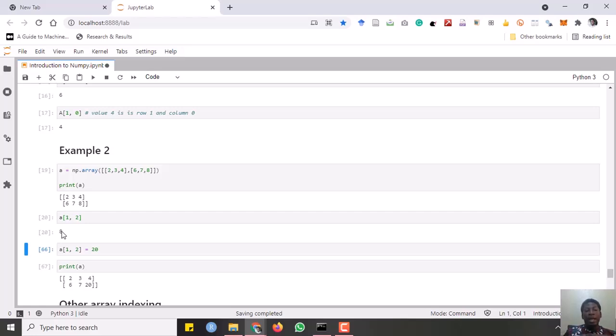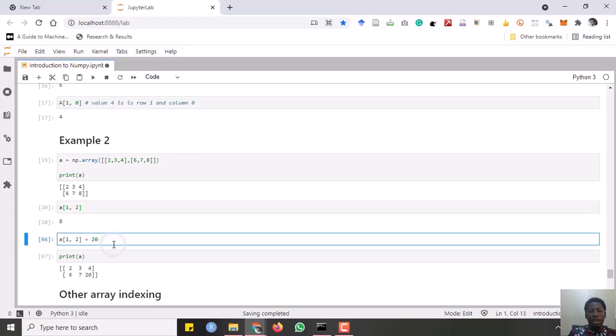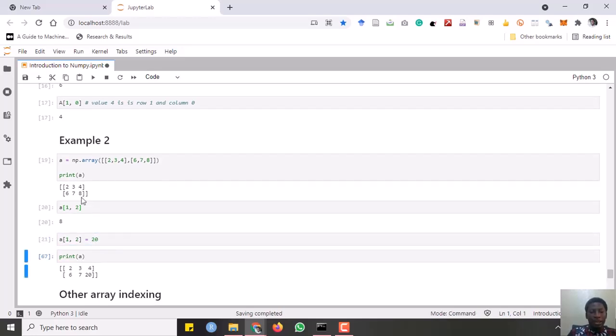Another thing, as you know, an array is mutable, so you can change the value of an element with another element. Here I'm changing this value of 8 to 20 by using its row and column position. Then the value of this 8 will now be taken by 20. So let me run it now. As you can see, it has replaced 8 here with 20.